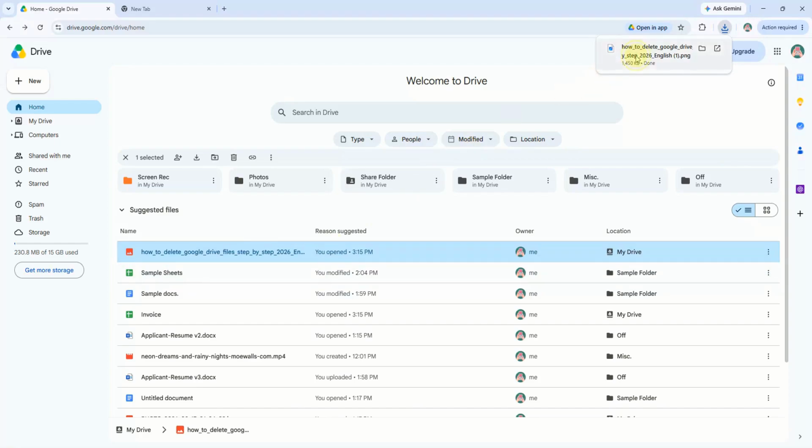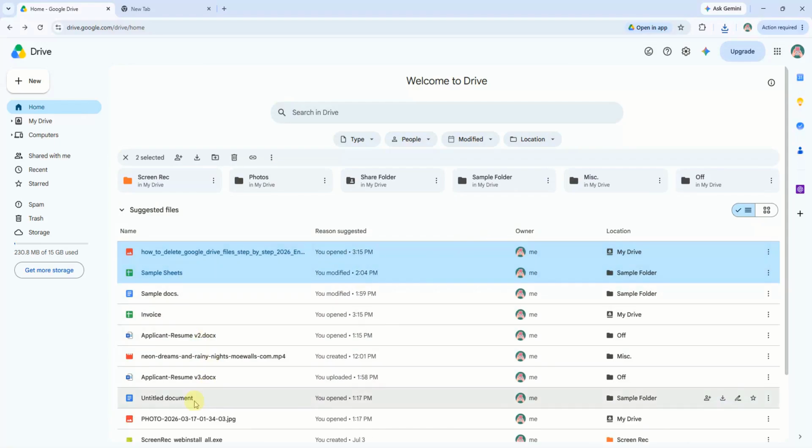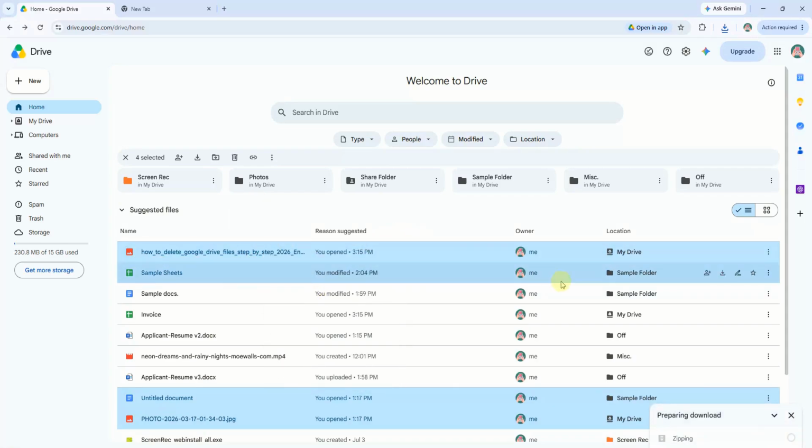If you need to download multiple files at once, you can do that too. Hold down the Control key on your keyboard if you're using Windows, or the Command key if you're on a Mac, and click on each file you want to download to select them. Once selected, right-click on one of the highlighted files and choose Download. Google Drive will automatically create a zip file containing all the selected files and download it to your computer.